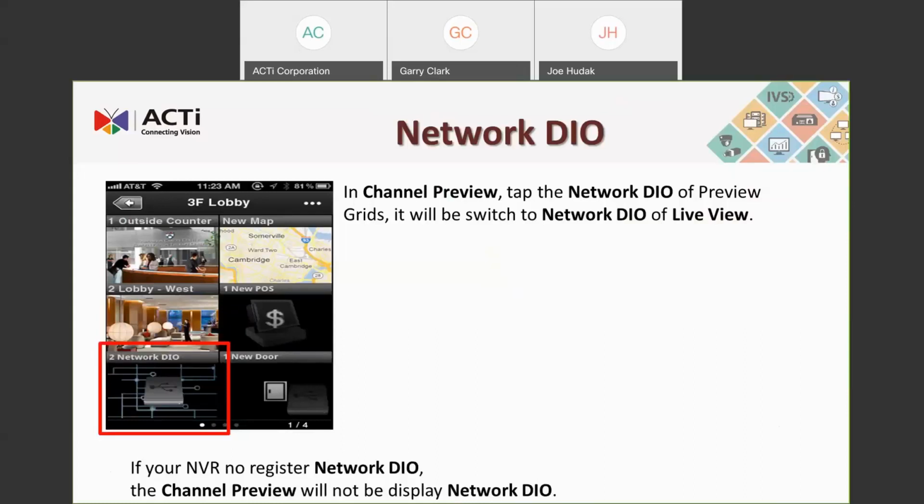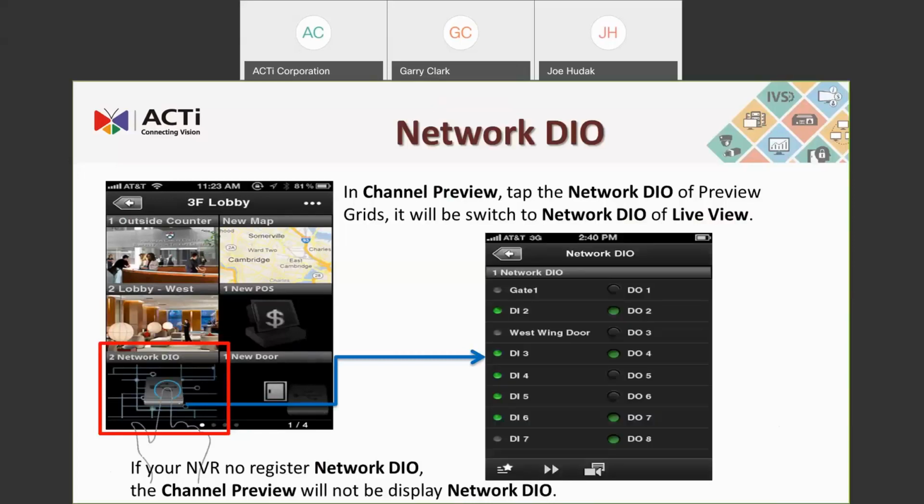And the final feature I want to show you today is going to be the capability of triggering network digital inputs and outputs. So no matter if you're using an external network DIO device that we do have, you can also use it with the camera's built-in digital inputs and outputs. So you'll be able to control them from the NVR itself and from the mobile client itself, and you'll be able to see what the status is for those as well.